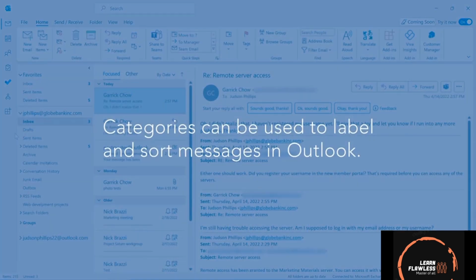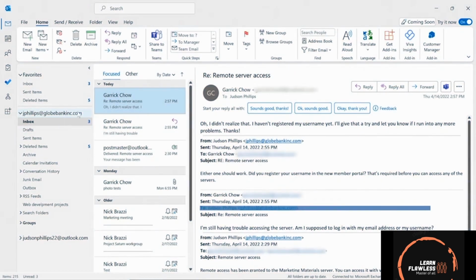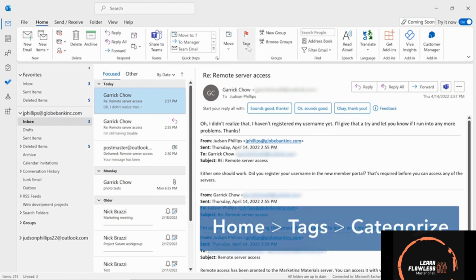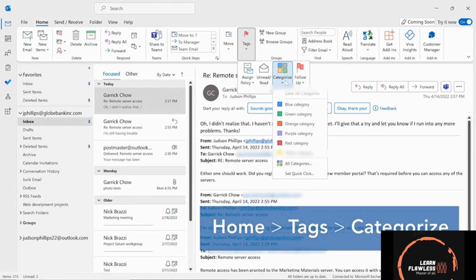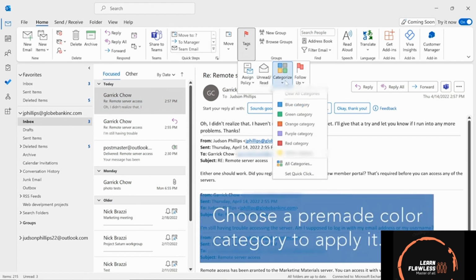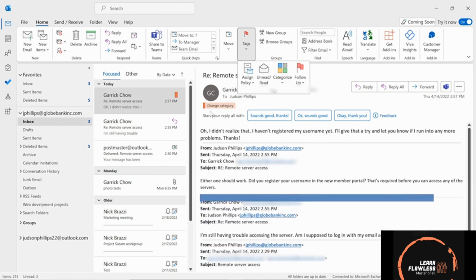Categories can be used to quickly label and sort email messages in Outlook. Just keep in mind this feature is not available for all email accounts. In Outlook, start by selecting an email message, then in the Home ribbon, go to Tags, and click the Categorize menu. You can choose a pre-made color category to apply to the message, and the message will be labeled with that color. Many users prefer to create their own categories.